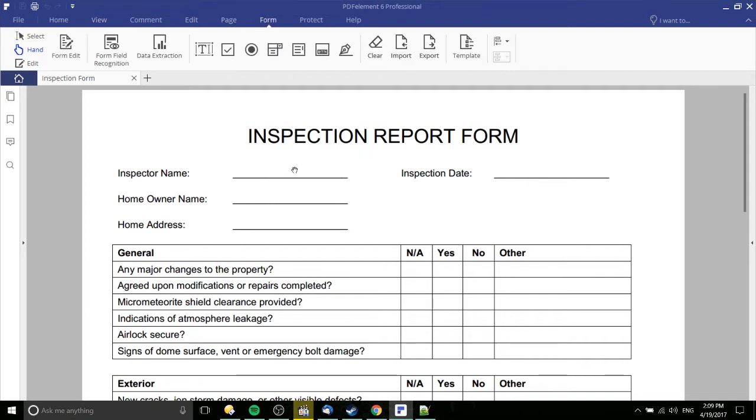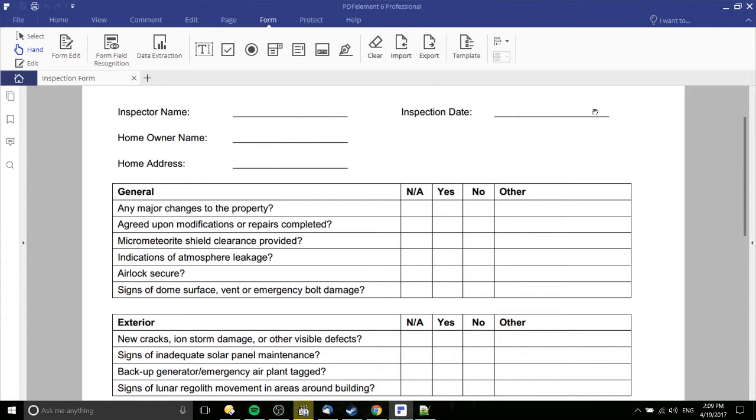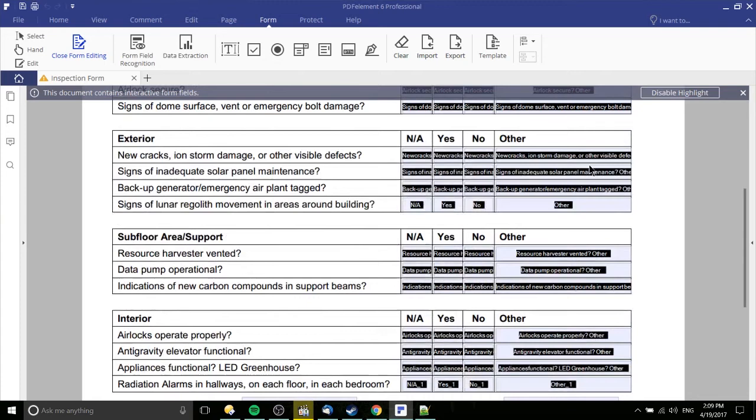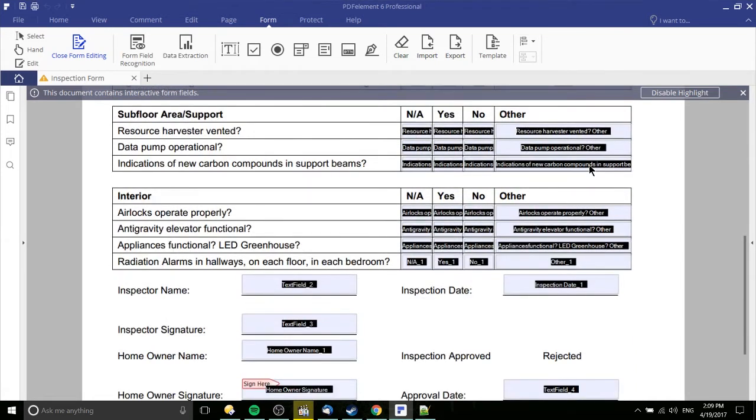But since it's already nicely formatted, there's something called form field recognition over here on the form tab, where we can click this, and because everything is labeled nicely, we have basically these lines corresponding with the titles over here. And just by running that form field recognition tool, we can pretty much get every single field in this document automatically filled in with a field.